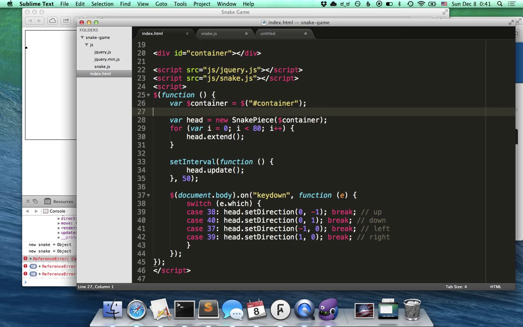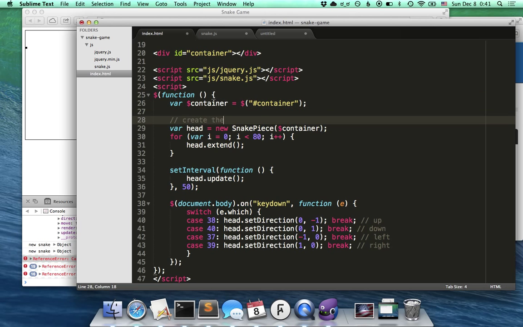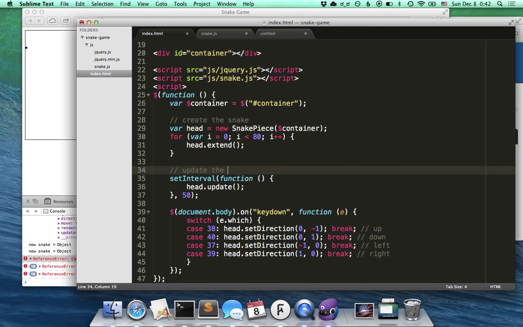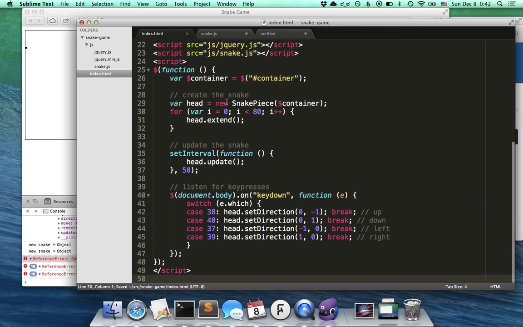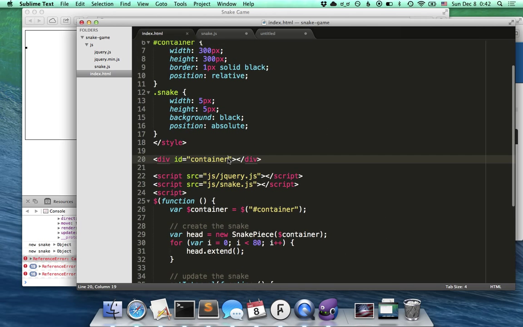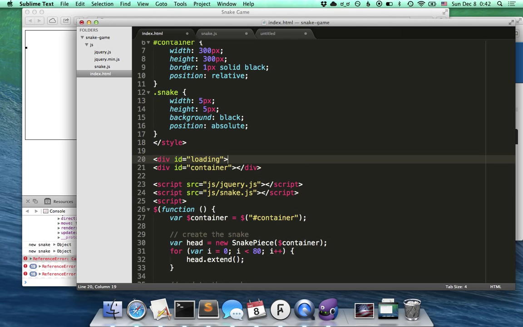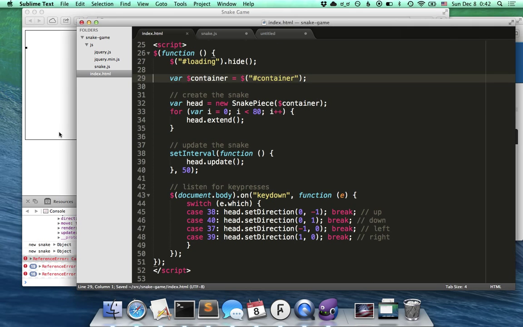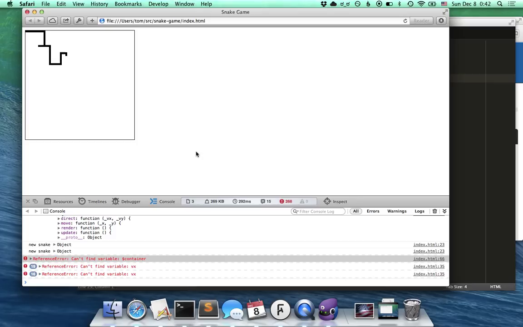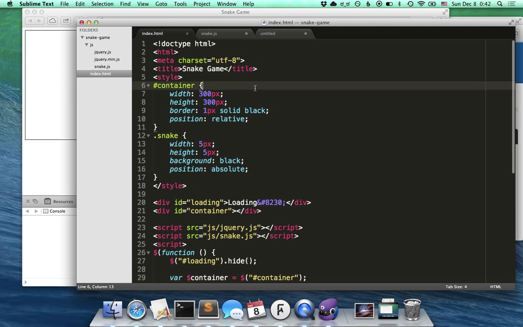So here, how much of this should stay here? I should create the snake. Update the snake, and then listen for our key presses. This all seems reasonable. Another thing I like to have is a loading message, just so that you can tell that the page is doing something from the very beginning. While it's loading, that's going to be visible, and then I'll just say loading.hide as soon as the JavaScript start stuff begins. You probably won't be able to see that because it'll happen too fast, but cool. This is working great. This code is looking less dumb.